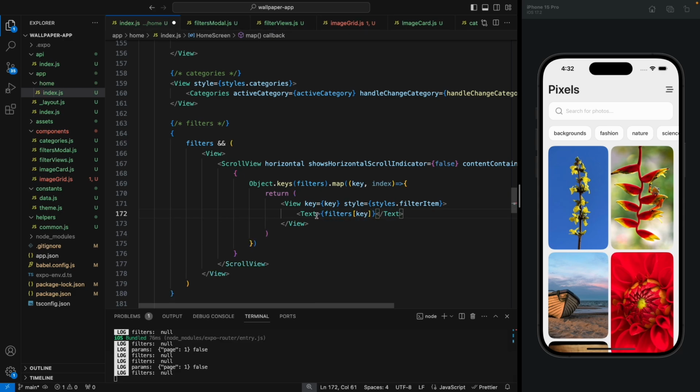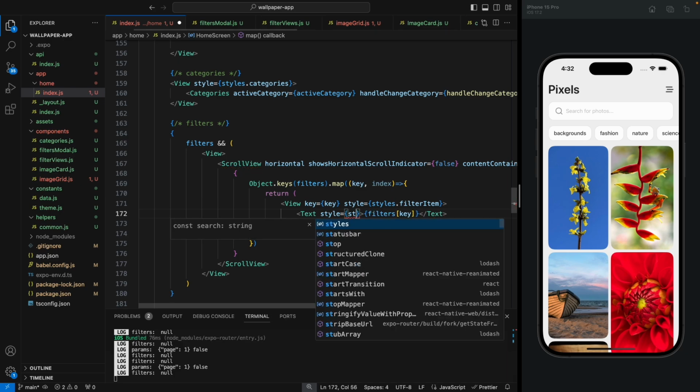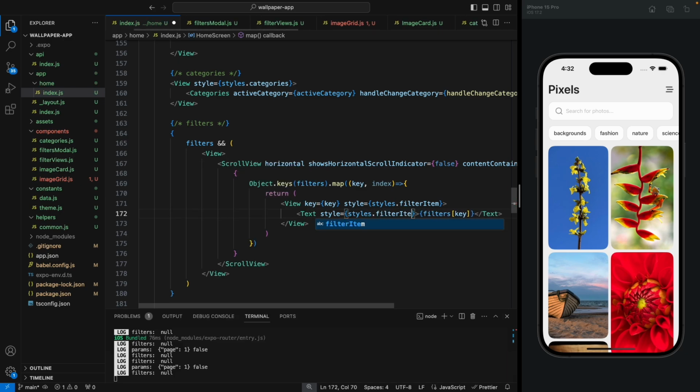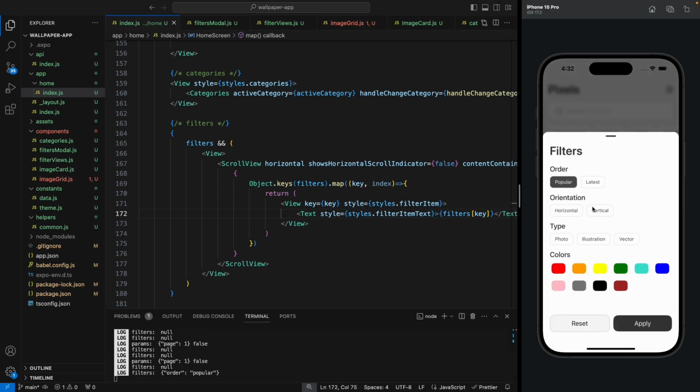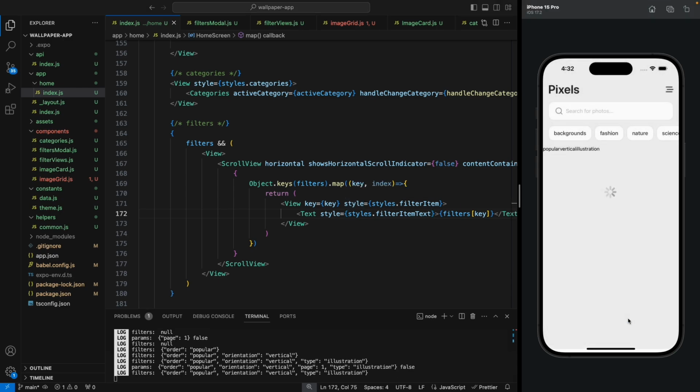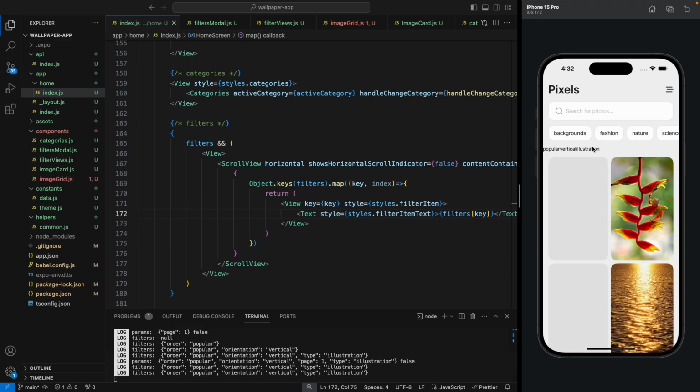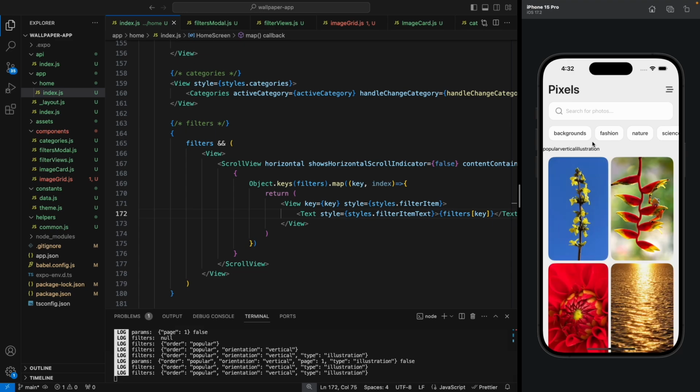Now let's also add the style for this text component as filter item text, and let's save this. Now if I apply any filter, we will see the applied filters after the categories. So they look horrible, but we will design them later. Now we're also going to have a cross icon along with the filter value.